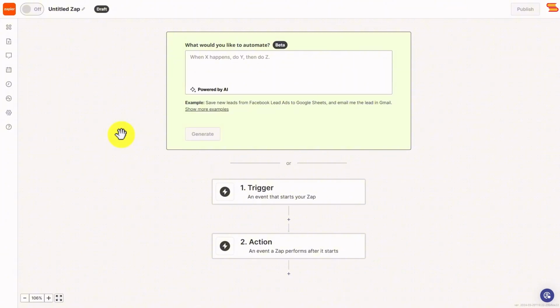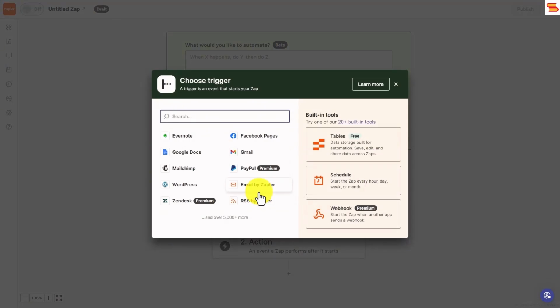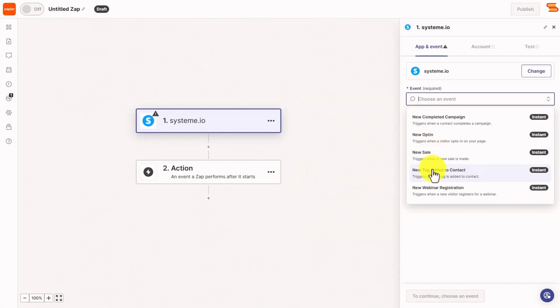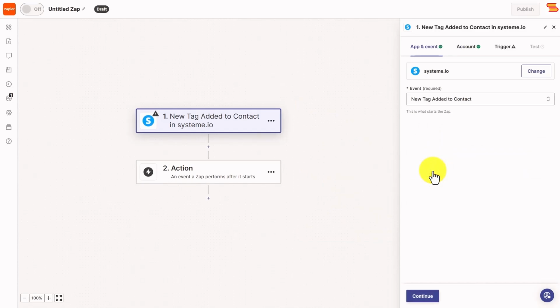Welcome back. Now, it's possible that you may use System.io in order to administer your course platform. If that's the case, even though System has its own community, you may want to add an individual to a Skool community. And to do that, you're going to set up your System.io account as the trigger. Now, in this case, we're going to make it so that when an individual has a tag added, we're going to have that individual added to our group.